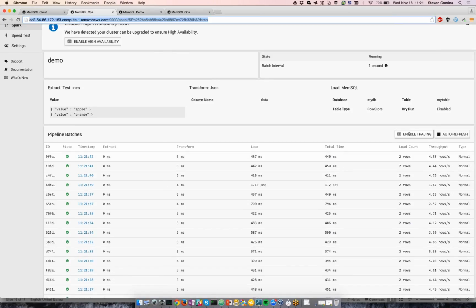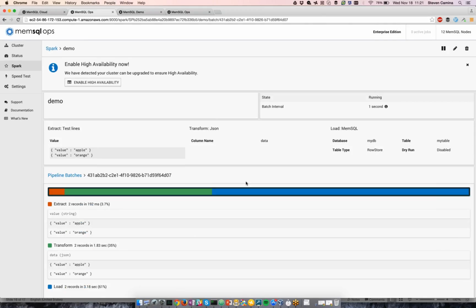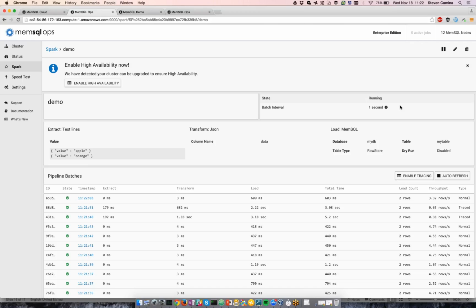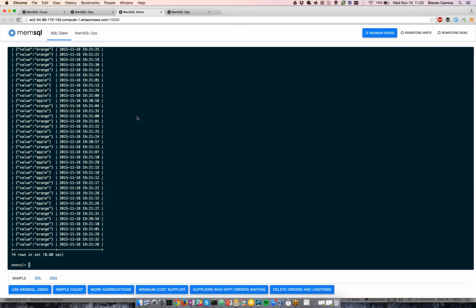If I click back here, I can see a view of my pipeline batches. I can even enable tracing. What this does is, for a few batches, it actually tracks the entire state of how the data is moving along. And if I click on them, I can see that the extract took 2 records, this apple and the orange that I defined, it transformed it and it loaded it, and you can even see how much time it took for each of the phases, which is really powerful. Going back, I'm going to stop this pipeline for now, and we can see that 128 rows were loaded in total.